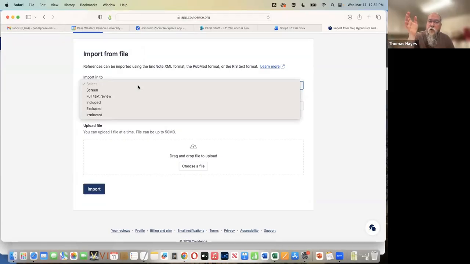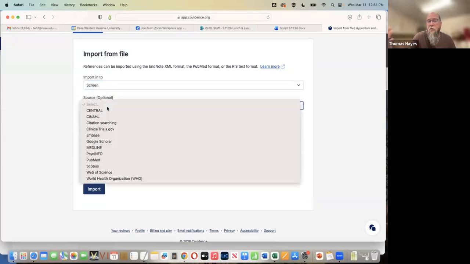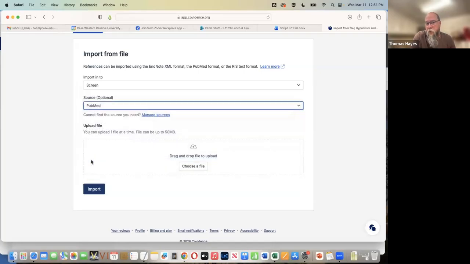But most people are going to start with the screening piece, and you would select screen, and you would select your source. So this is manually done. Again, Covidence is not bibliographic software, so it's not citation management software. It's not going to detect the databases from which you're pulling things. You have to manually define that. So if you're pulling something from PubMed, you should put that there, and then you choose the file that you're going to upload into Covidence, and then you import it.